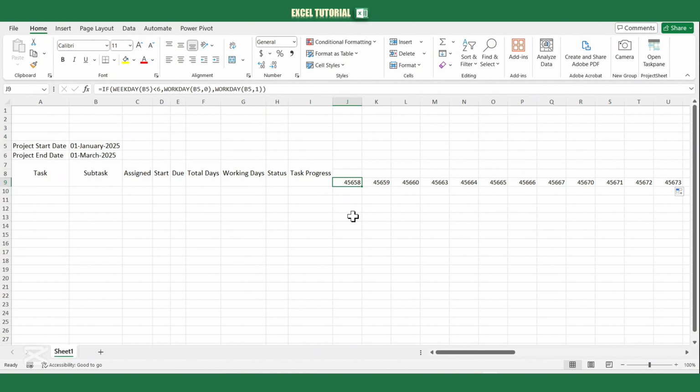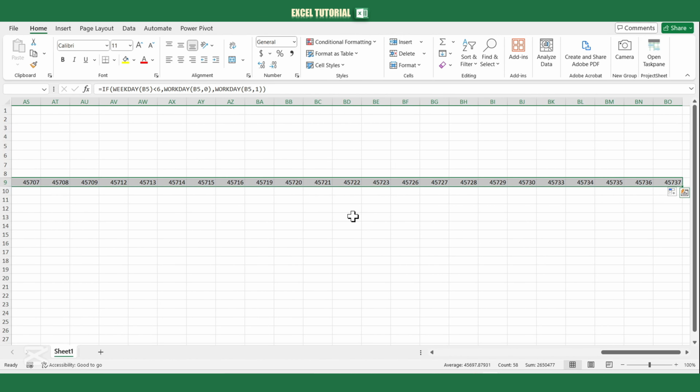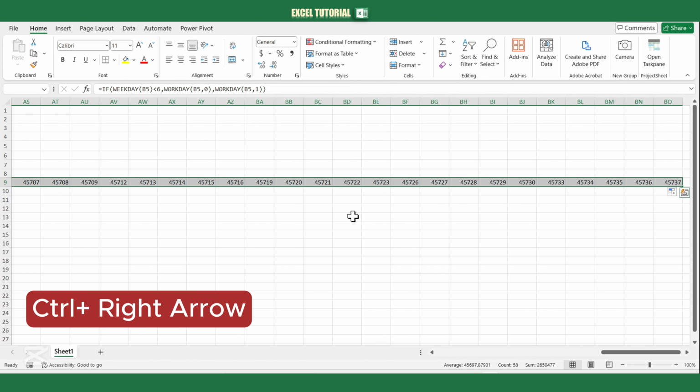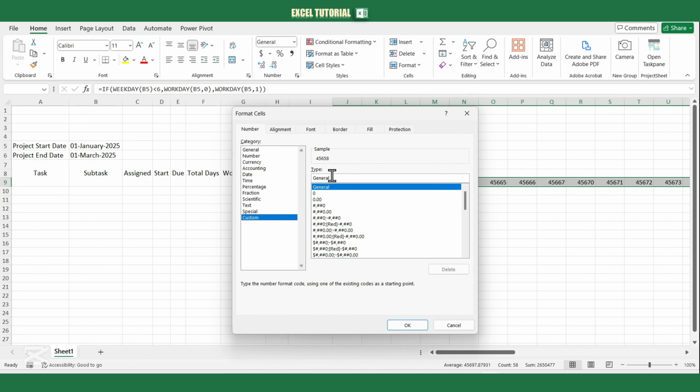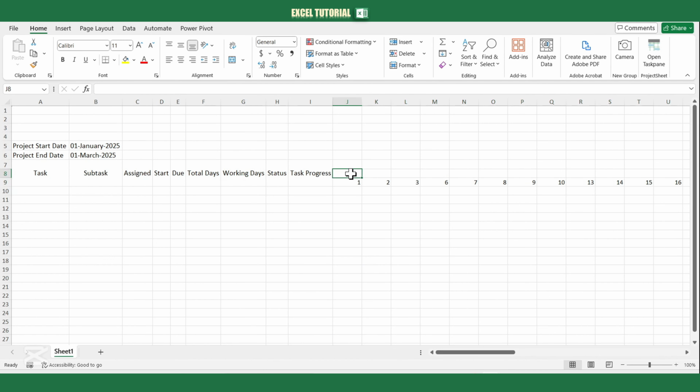Now to display only the day, without the month and year, you can format the cells. Select the dates by pressing Ctrl plus right arrow, then press Ctrl plus 1. Go to Custom Format and type a single D. This will simplify the display.